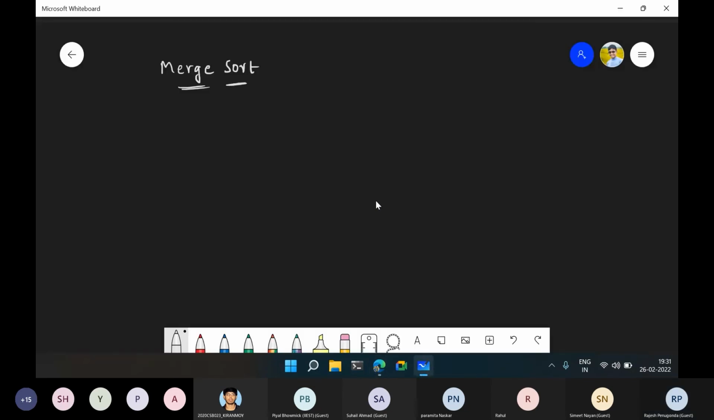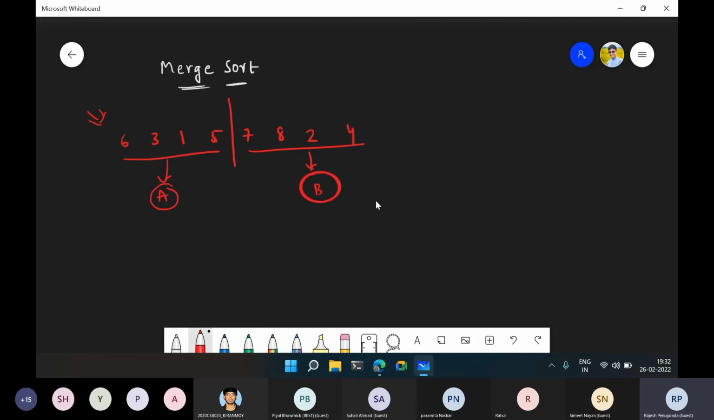Suppose we are given this list, 6, 3, 1, 5, 7, 8. Let us take 8 elements this time, including 2 and 4. A person gives me this work: sort this array. I'm lazy, so I divide this array into 2 parts with 4 and 4 elements. I give one part to one of my friends, let's say A, and the other to another friend B, asking them to sort it. After sorting, A and B give the sorted arrays back to me, and I will merge the 2 sorted arrays.